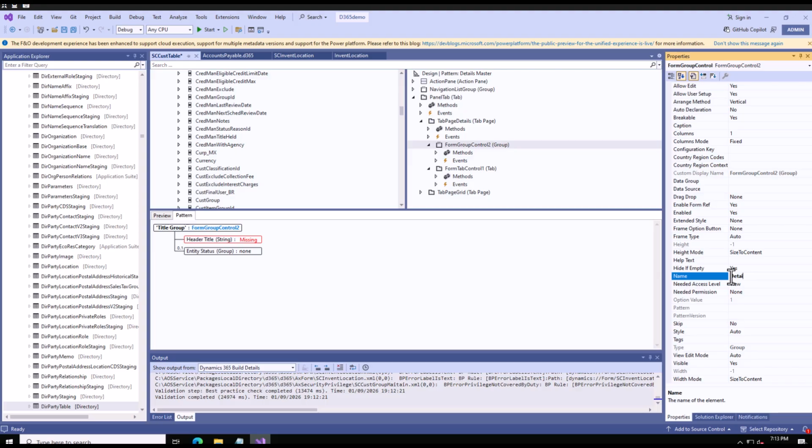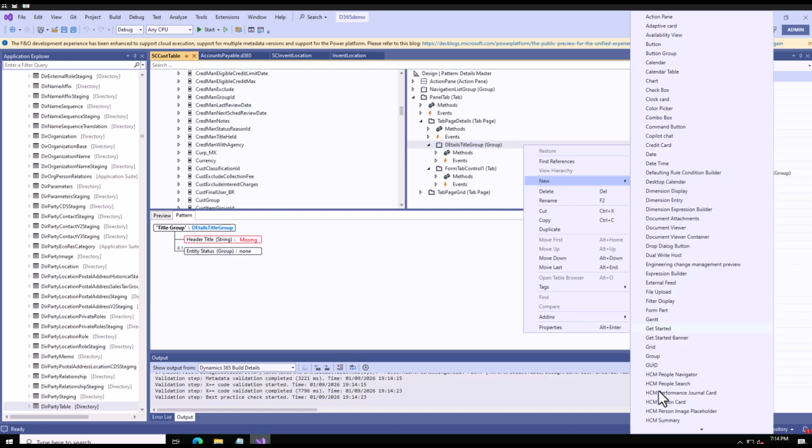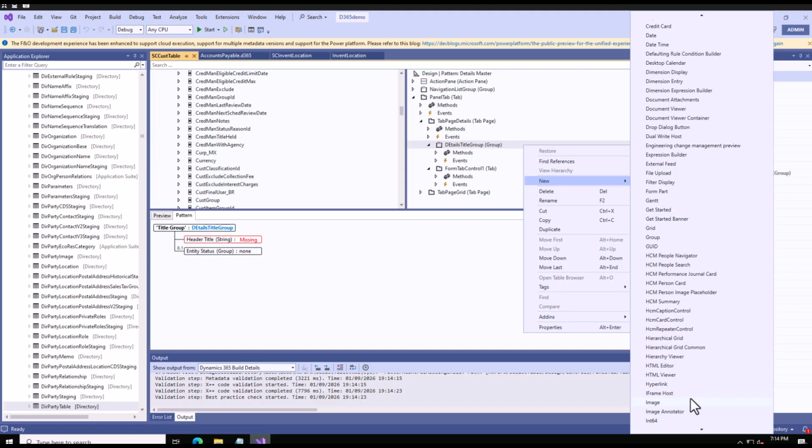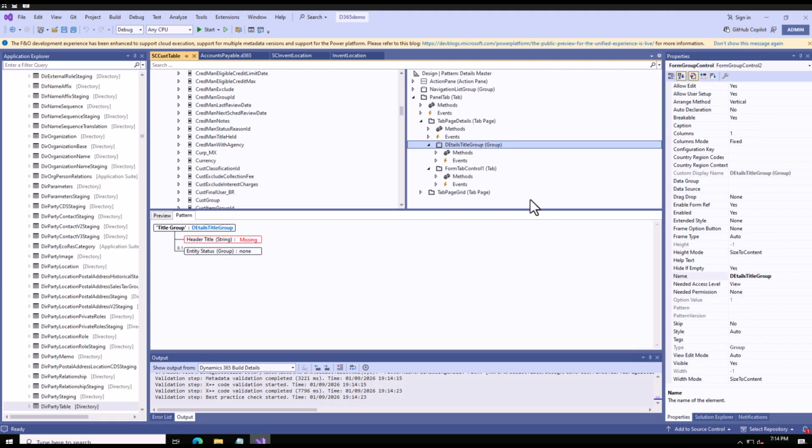title, details, title, group. Okay. Here we go. Now here, if you see, it is asking for a string. So I'll right click. I'm going to add a string. Right click, new, and I will add a string here. Okay, my string is ready.